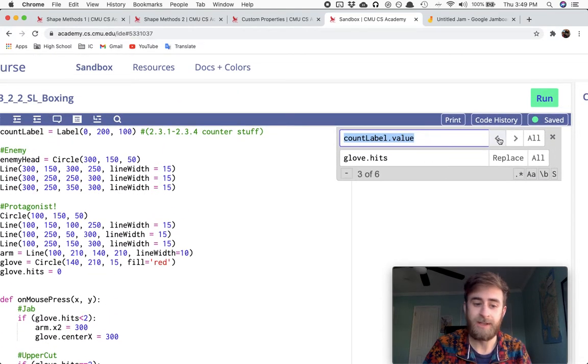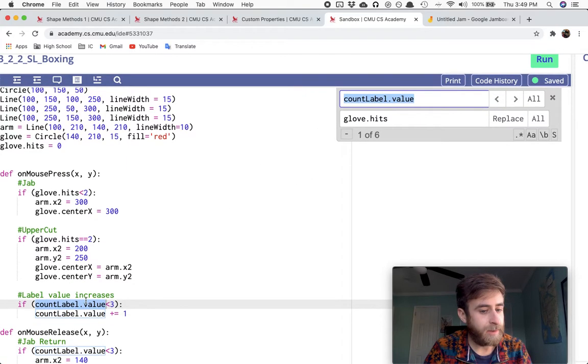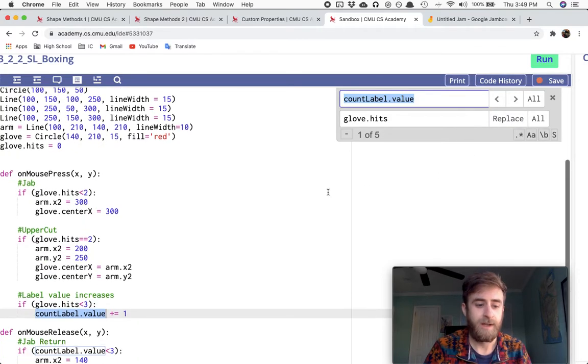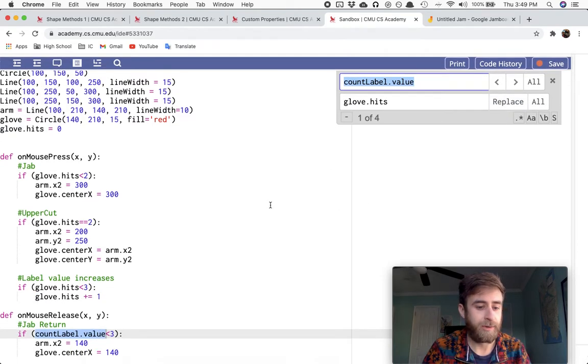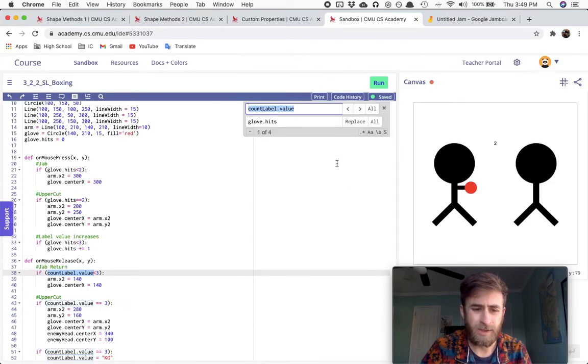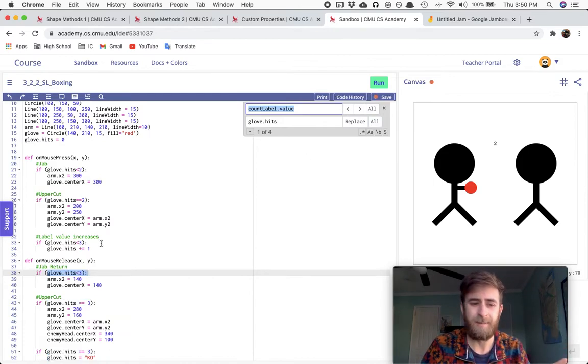Instead of me having to copy and paste the text every time, I can just say, all right, if countLabel.value is less than 3, I definitely still want to replace that with glove.hits. countLabel.value plus equals 1, I'm going to replace that with glove.hits. Let me zoom out a little bit just so we can do this. Where are we at now? countLabel.value less than 3. Yeah, I think. And then if you're confident that all this is good, you can just say, I'm going to replace all of them with glove.hits, and it'll just take care of business.